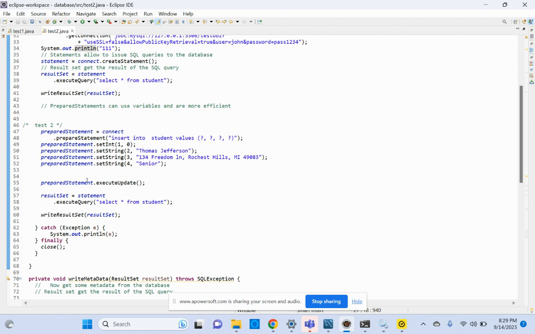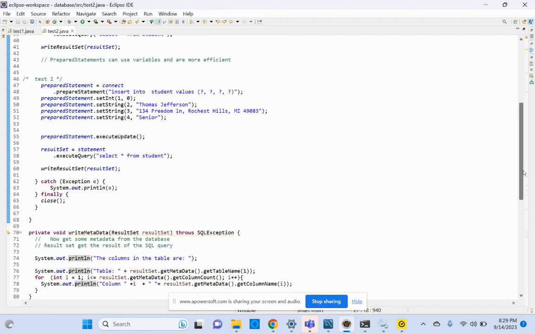And then you execute the update here. So then this line is executed for statement, which passes result set, and then the result set is written, as you just saw. And then we have catch for an exception, and then no matter what, if it was try catch, you close it.